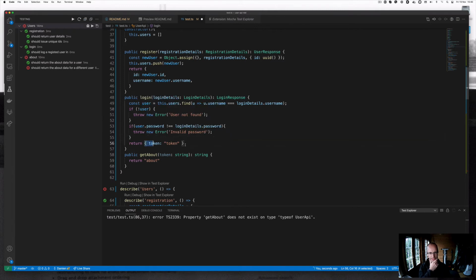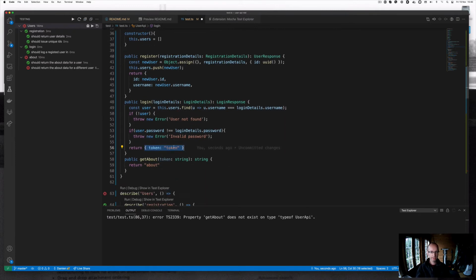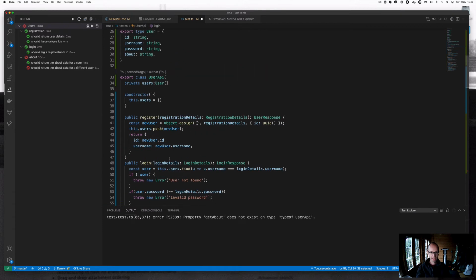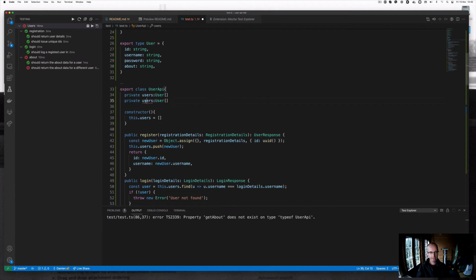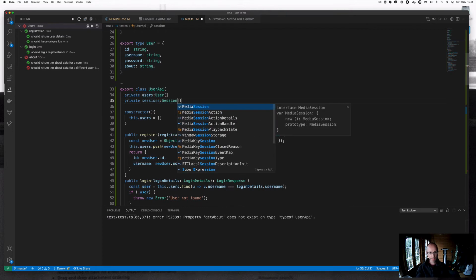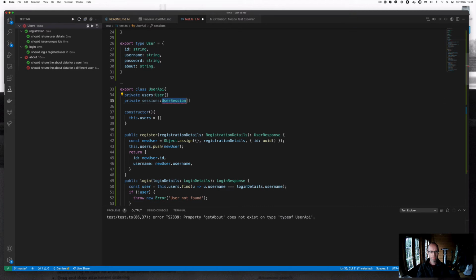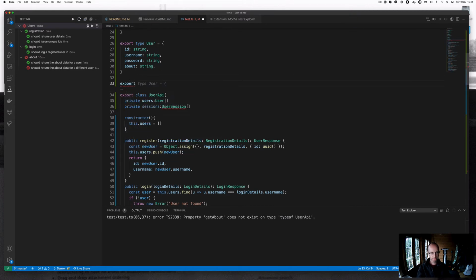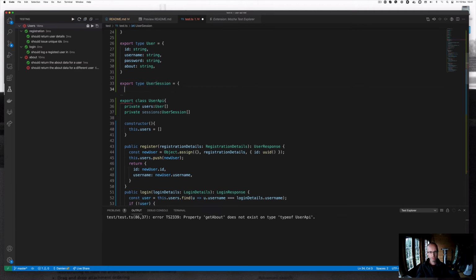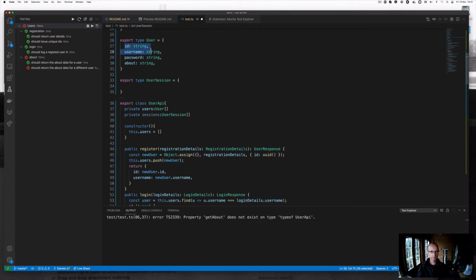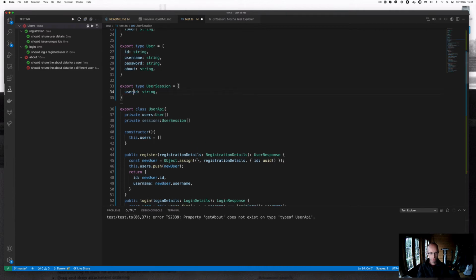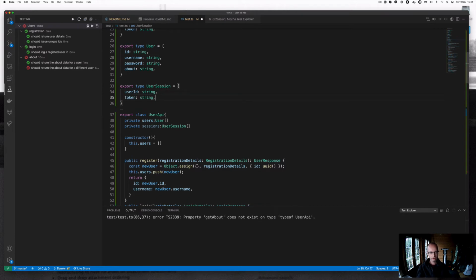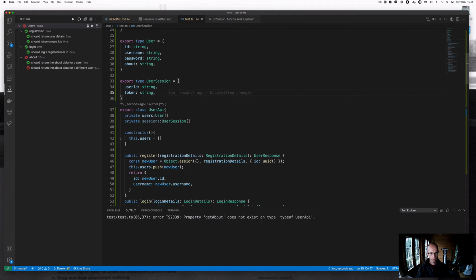And what we're going to want here, for the purpose of this, is to store something, as we're treating the token basically as a session. So I guess what I can put here is a sessions thing, and we'll call that a user session, and we'll say export type UserSession equals user ID, token string.